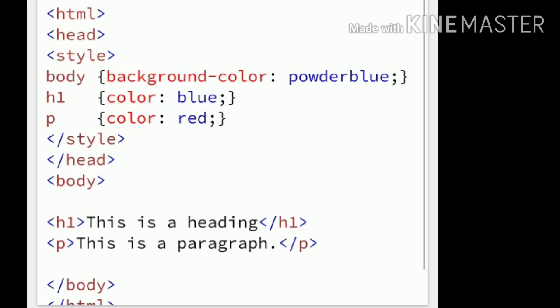Then you can start your body tag, that is body. H1 tag, this is a heading. Closing of H1 tag, that is backslash H1. Paragraph, this is a paragraph. Closing of P. After then, you can use backslash body, that is the closing body. After then, you can use the HTML tag. This is a heading.